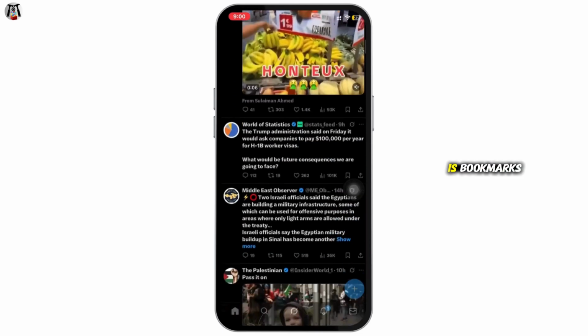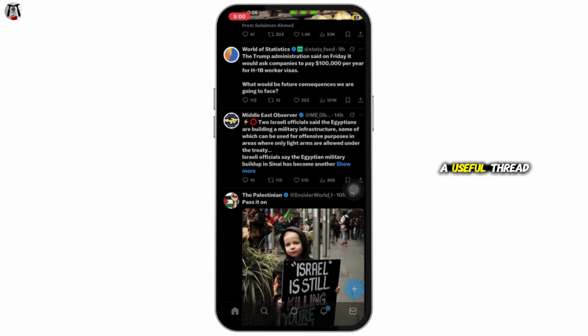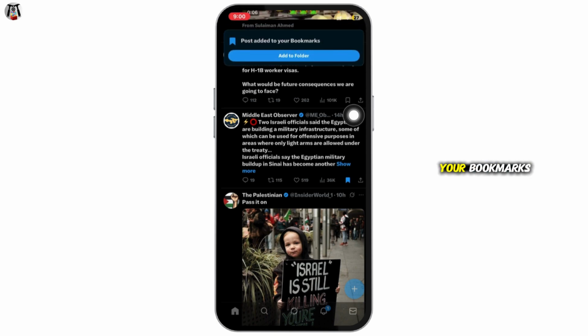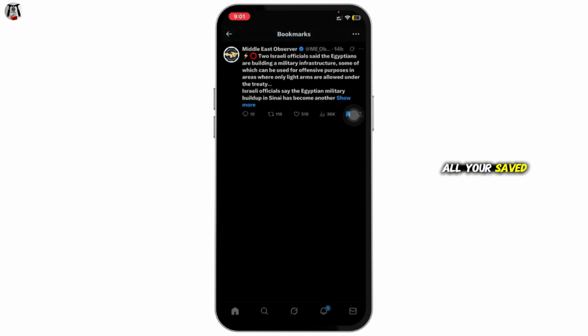Another great tool is bookmarks. Whenever you see a useful thread or tweet, simply tap on the save icon at the bottom of the tweet. Then, it will be saved to your bookmarks. You can access all your saved bookmarks later from the profile under the bookmark section. This prevents important content from getting lost in your feed.